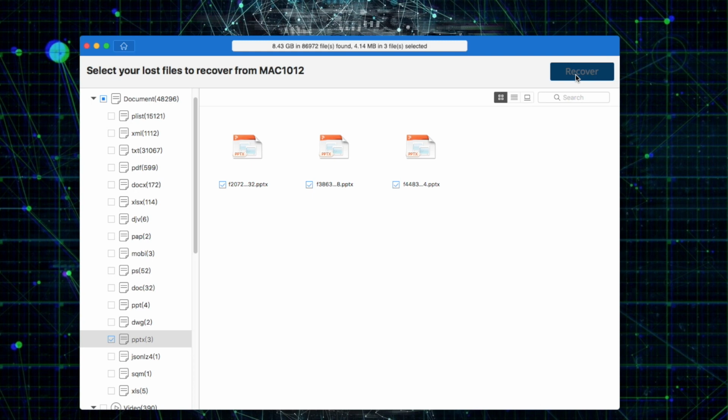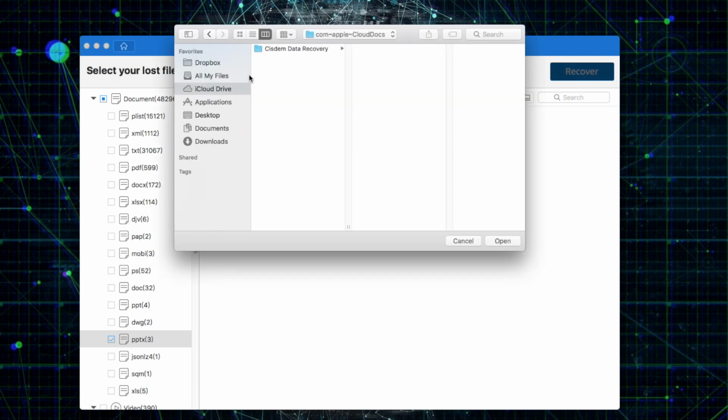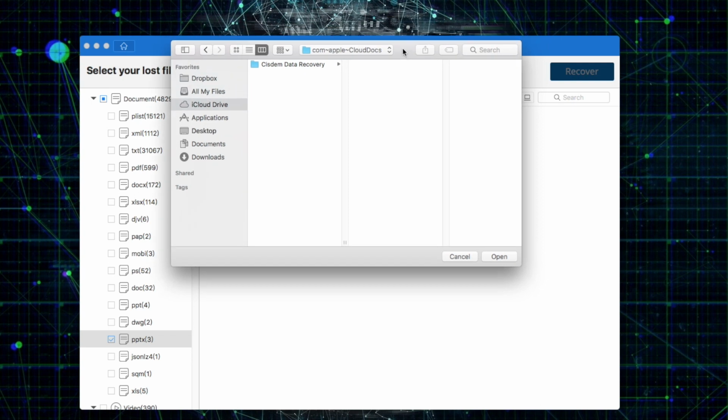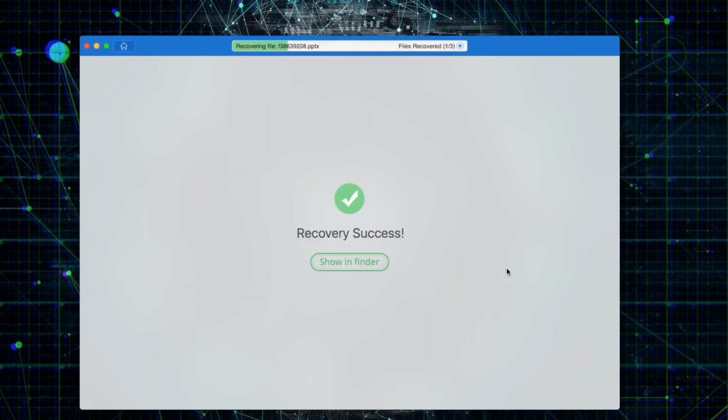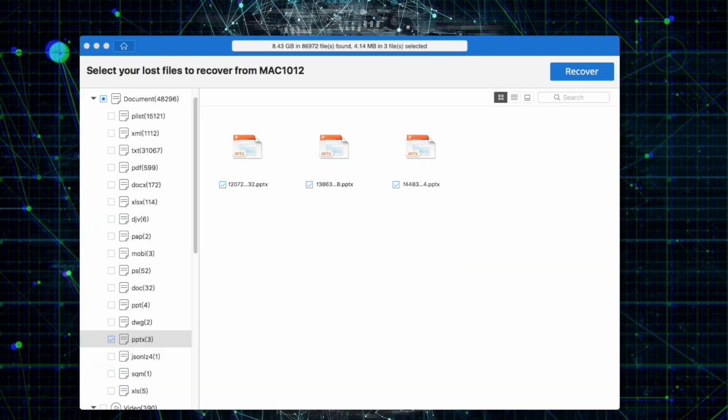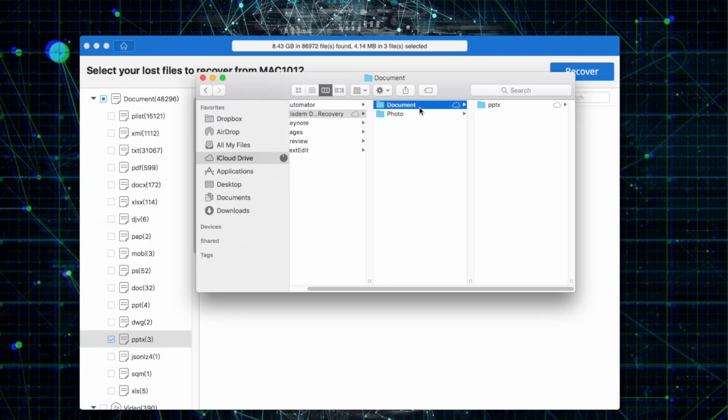Click the Recover button. Choose the output folder you want to save the recovered PowerPoint files to. Then click here to check your files. Now, you can have a try to recover your files on Mac.